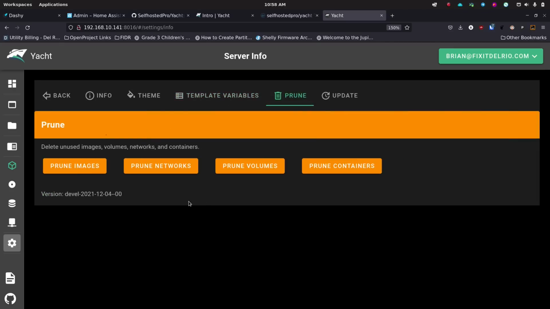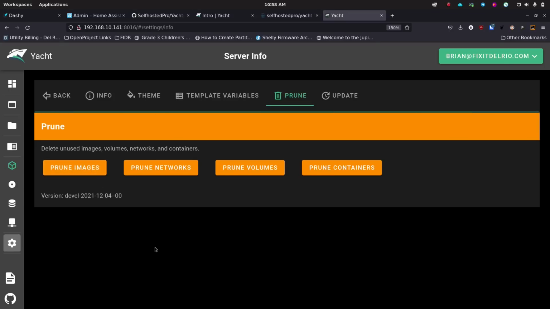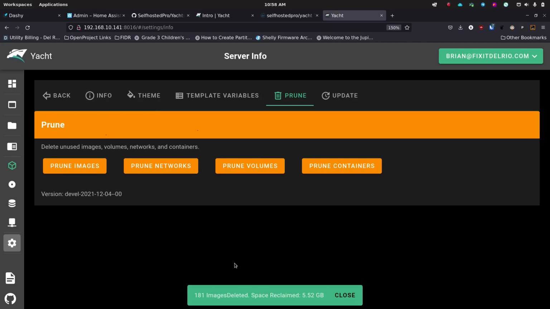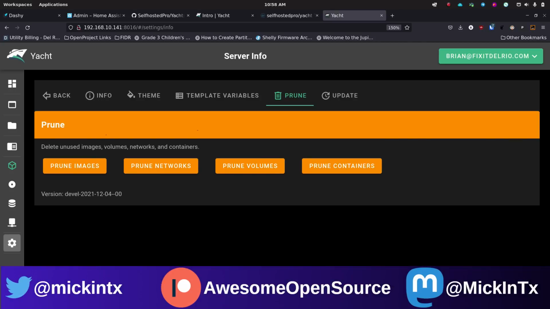And then the pruning part, this is really great. So if I say prune images, it's going to take just a second, and then here at the bottom it's going to tell us, hey, I pruned them and here's how many I got rid of. So it's going to go through and look at what images are unused at this point, and it's going to get rid of those images if you're not using them right now. There you go. So I got rid of 181 unused images, which is pretty awesome.